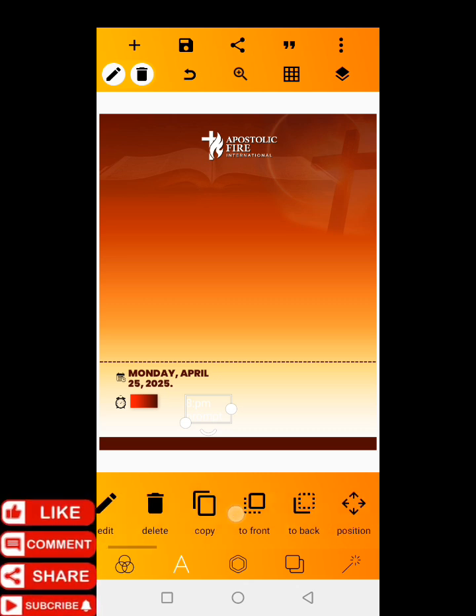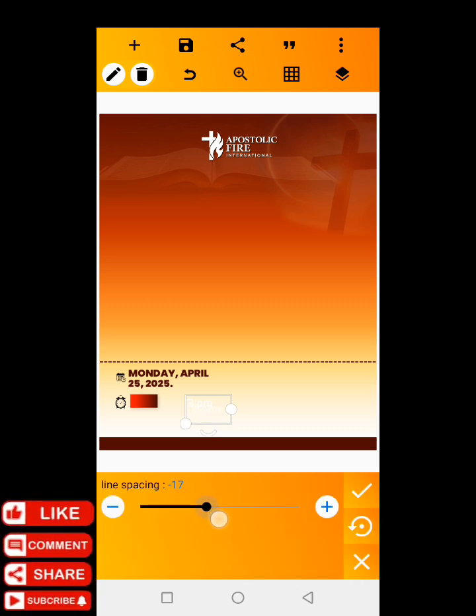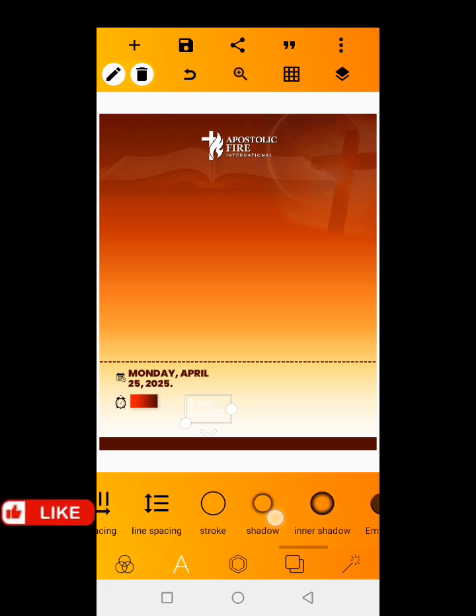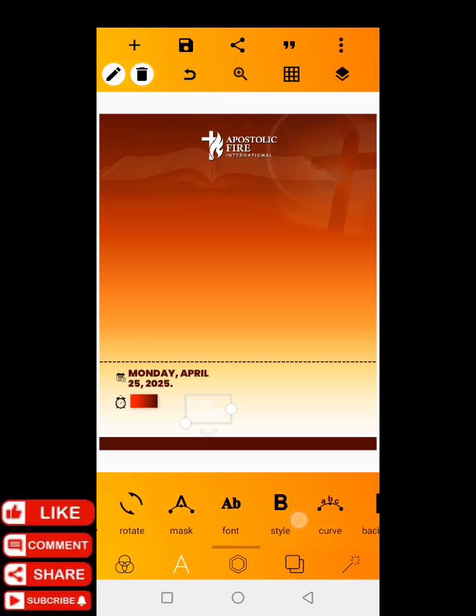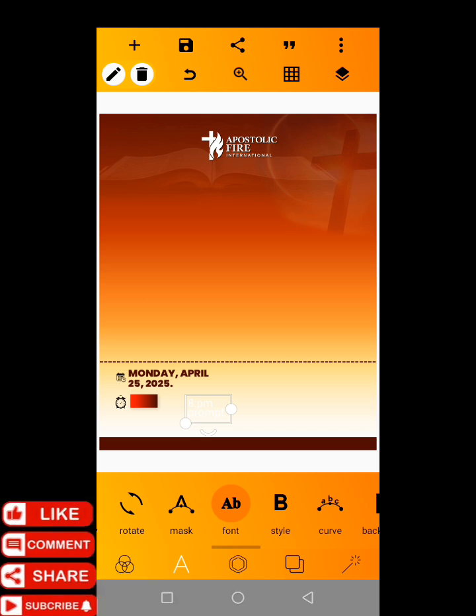Now I can reduce the size. And I can come to this line spacing again, basically to adjust the line between those stairs. You might not see it, but then let me place it on that particular shape. You are going to be seeing it well. Then I can go to font to select a particular font for it. I use the same font, which is Poppins.